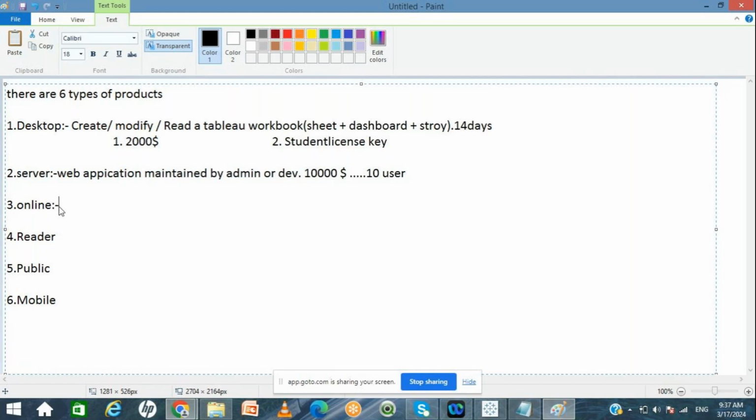And the next one is Online. Server and Online are both the same product, but Server needs to be installed in our premises physically, but Online has no need to install. It is like a cloud version of Tableau Server. We just need to create one account in Online and pay some amount to the Tableau team. For each user you need to pay, and you can do all the activities that you are doing on the server side now.